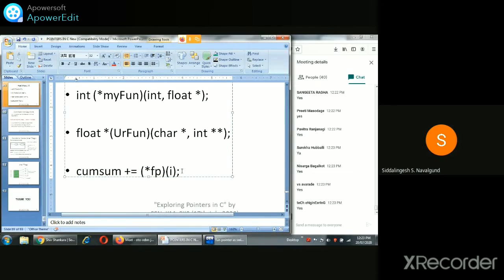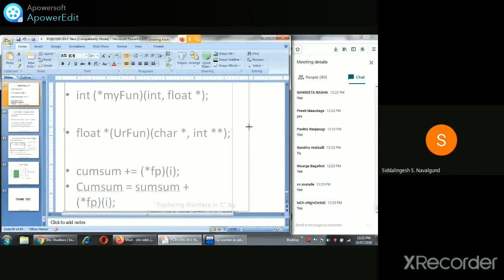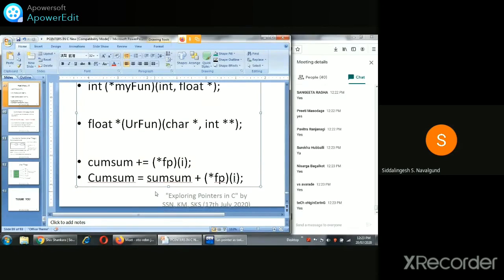If you try to expand this, it will be cum sum equal to cum sum plus star fp of I. Correct? Is that clear? Cum sum is equal to cum sum plus star fp of I. So we know that this is a shorthand notation for adding these two numbers and assigning it back to them. So cum sum is equal to cum sum plus star fp of I is the expression. Now please tell me what's going to happen. What is the meaning of this statement?